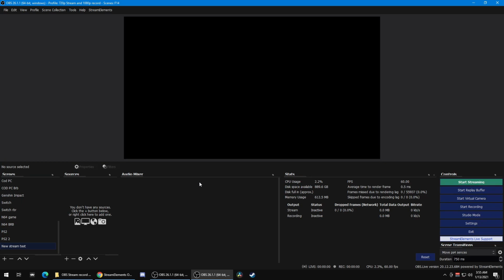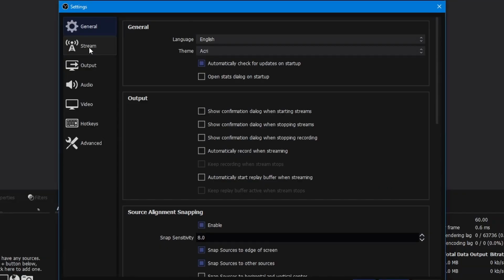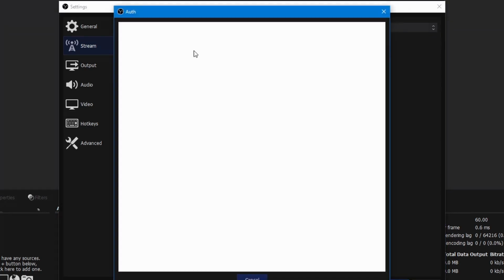But the first thing we need to do is to go to our settings. Now we're going to move on over to our settings in order for us to connect to our Twitch account. So go to File, go to Settings. Make sure you go to the Stream tab right here and make sure your service is set to Twitch. Pretty simple. That's all you need to do. And make sure you click on Connect Account.